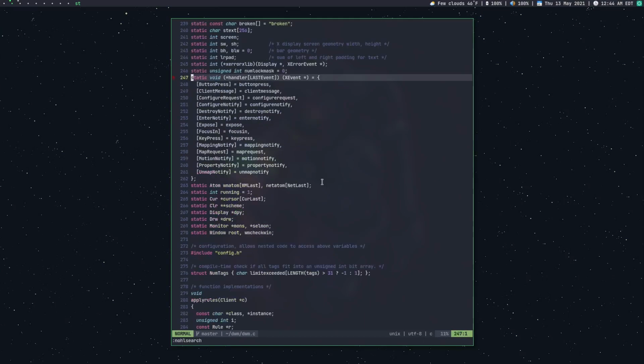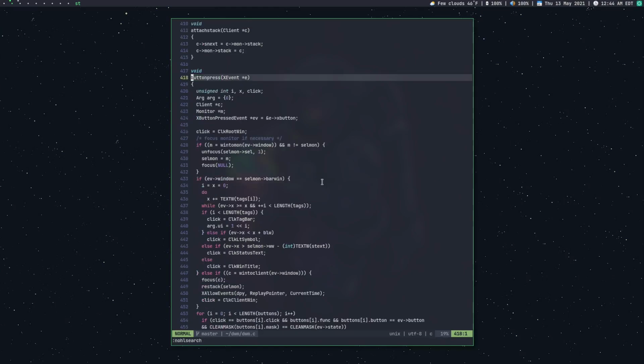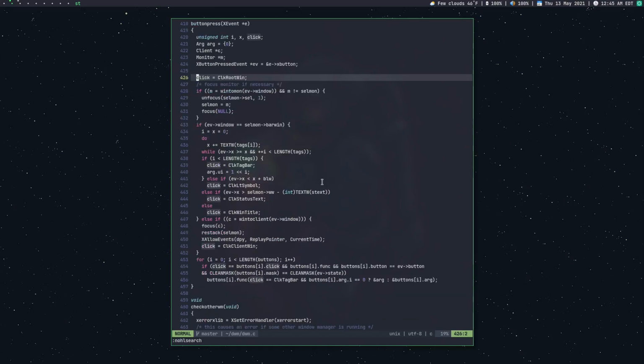So let's go back to the handlers. You could go through and look at some of these. So like button press, you could jump to that function and you can see what this does. All of these are taking generic X events, and then they are further refined here. So now you can see this is this XButtonPressedEvent like we were talking about earlier. It's redefined as ev instead of e on line 418. And that's just the event has an XButtonPressedEvent inside of it, and that's how it's referenced. So now they're going to use ev for the rest of this function and do things depending on what button was pressed, what has focus, and whatnot.